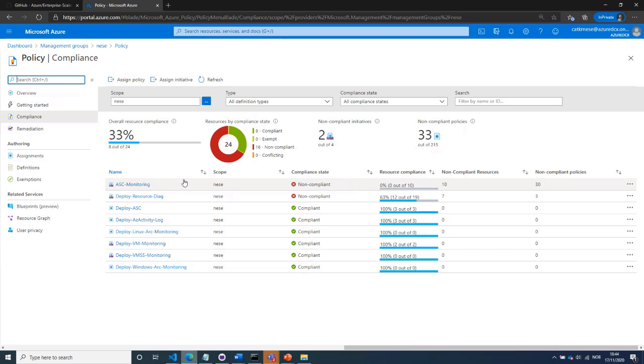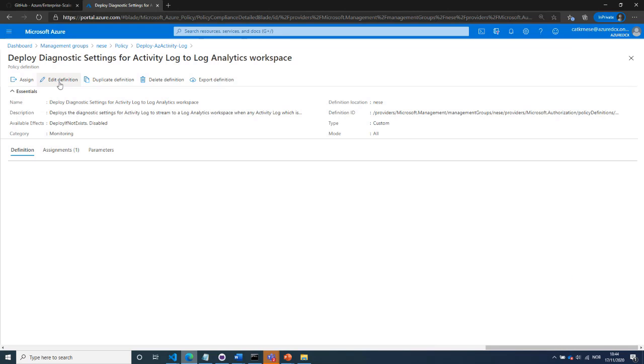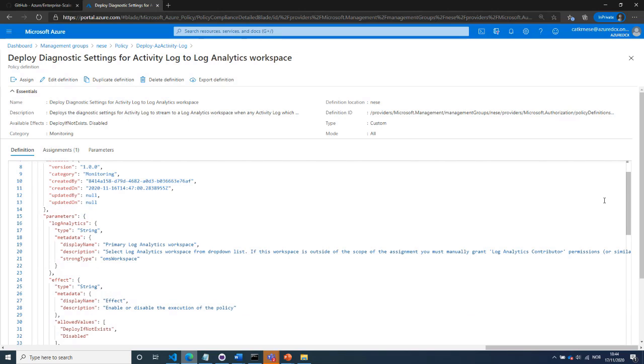The one I was just looking at was the activity log for the subscription. So instead of reactively going in and enabling the diagnostic settings whenever someone creates a new subscription, I can generate this rule. Let's open the definition and have a look at the code. Instead of specifying the activity log for each subscription myself, we can look at this particular policy and see what's happening here.